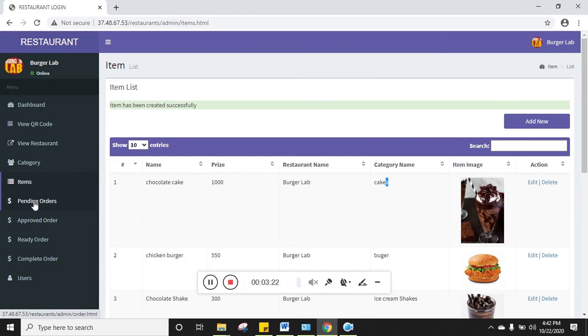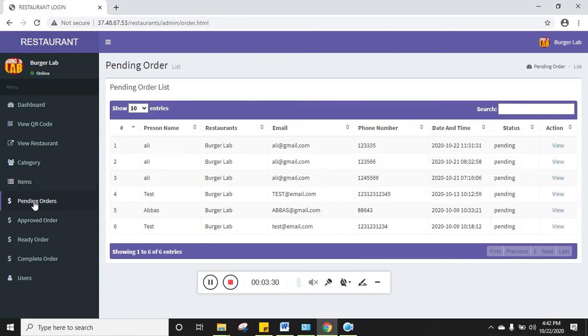Now I'm going to show you how the restaurant receives their order number or order ID. Now go to pending orders. As you can see, I have placed one order with the person name Ali, restaurant name Burger Lab, email, phone number, and the date and time, and the status was pending. Right now the status is pending until the restaurant accepts or approves it.